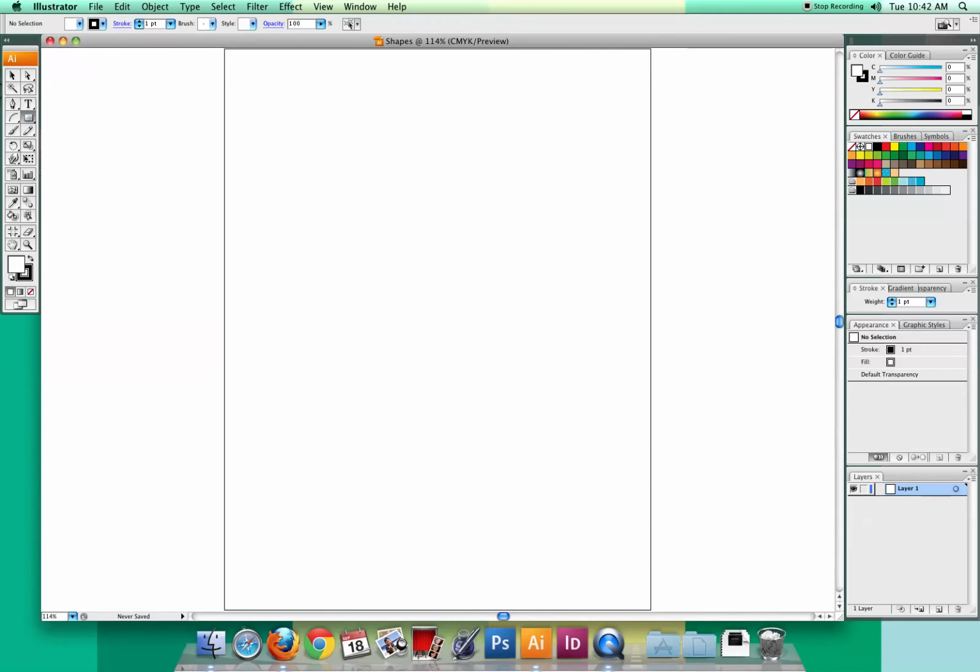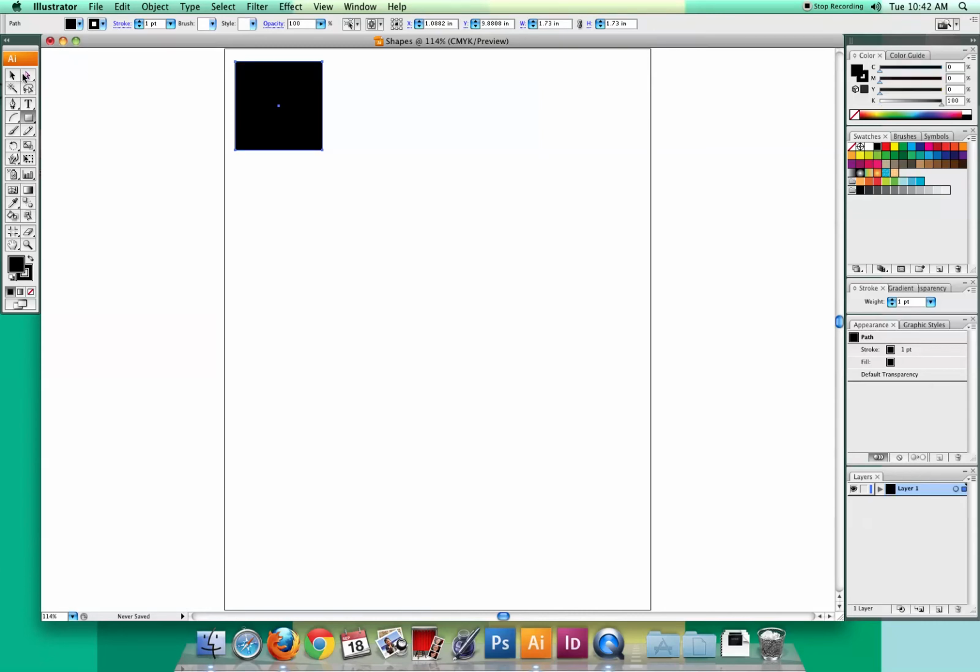Take a square. To make it perfect, you're going to Shift and drag. We want this square to be about this size up in the corner. I'm not doing specific sizes, just kind of guesstimating. And we want to fill it with black. Next step is to get a black arrow. Option drag to the right, so you've got two of the exact same square.